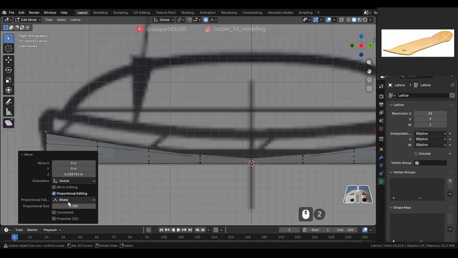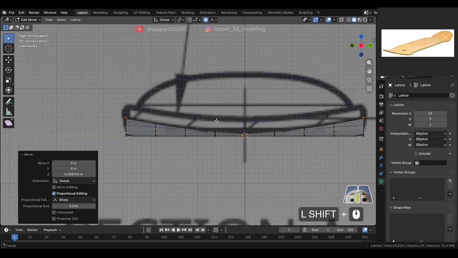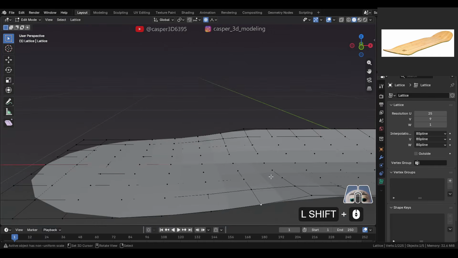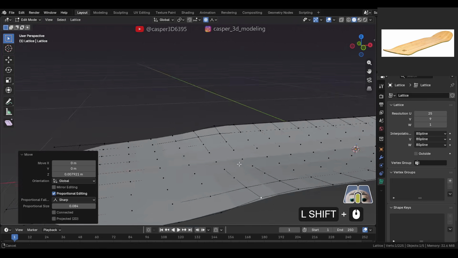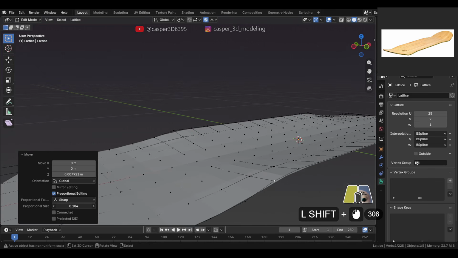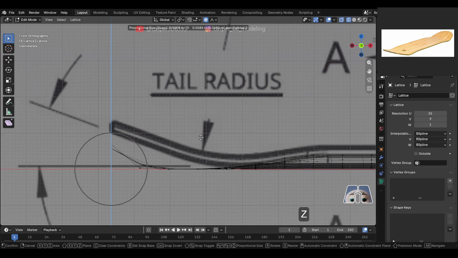From the other side view, we'll try to adjust the proportional falloff here to get the curve right nicely. Okay, so that's good for now. Here, let's move this vertex up a little bit to get it with the shape. Now here, we'll move this part up, adjust the falloff to move this up nicely.